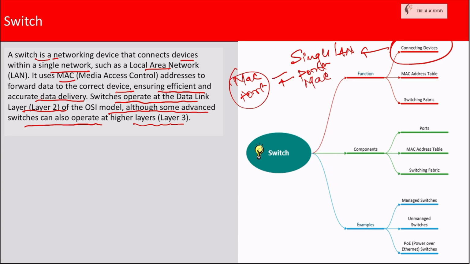The MAC address table is a critical component of a switch. It maps each device's MAC address to the specific port it is connected to. This table is dynamically updated as devices connect and disconnect from the network. When a data frame arrives, the switch examines the destination MAC address, consults the MAC address table, and forwards the frame to the appropriate port.